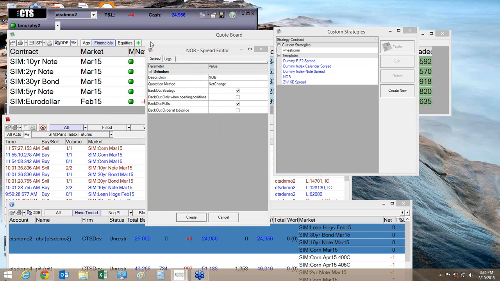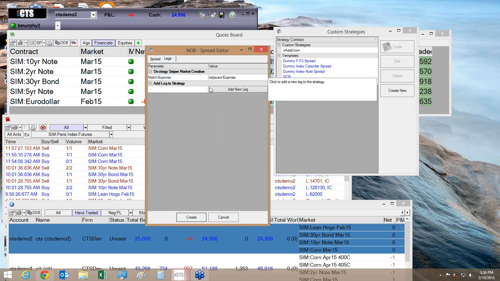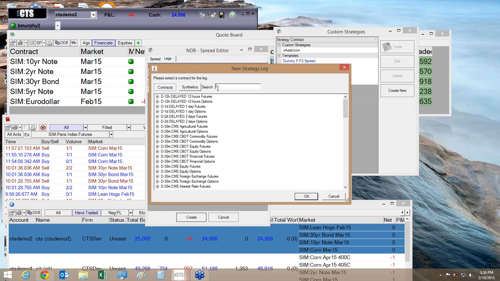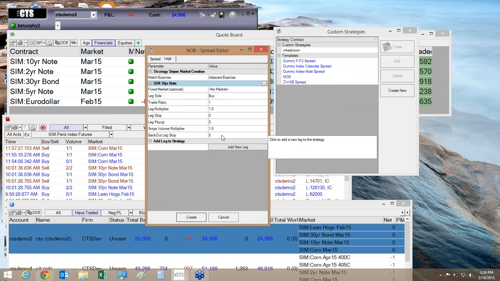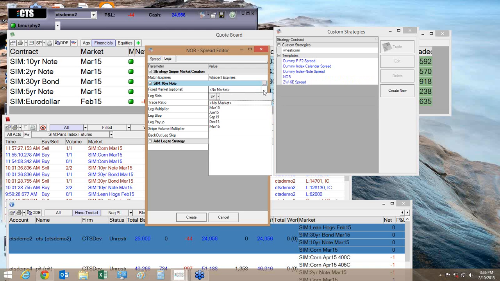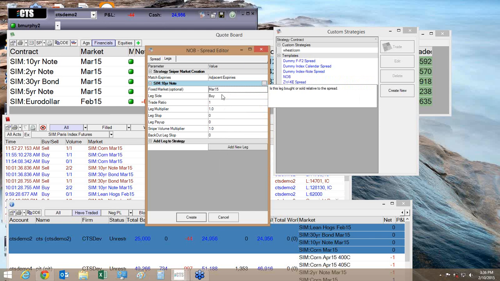So if I actually go into the leg section, I can add a leg. I know the symbol for notes is ZN. I'll punch that in there, scroll down and add my notes. And with the notes, I'm going to trade, I believe, the top of March. I'm going to leave that as a buy, and I'm going to do what the exchange has been doing lately and do a 2-to-1.